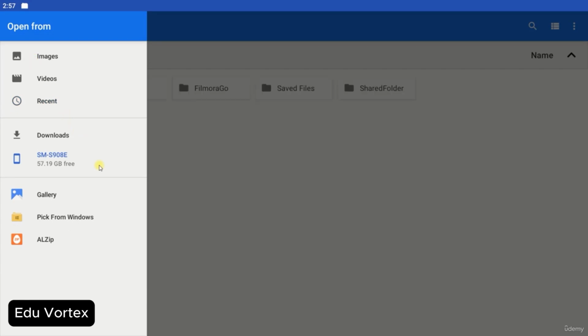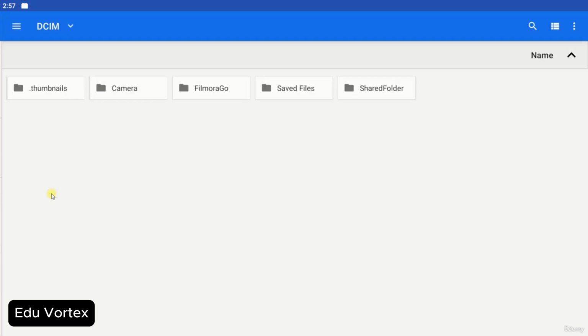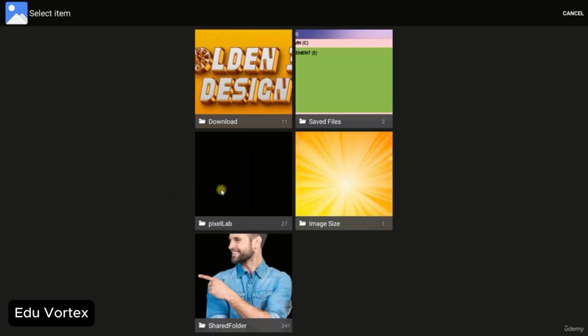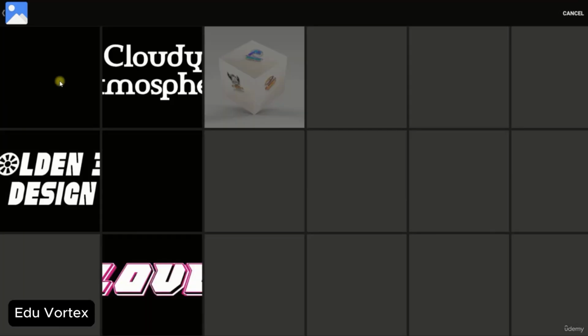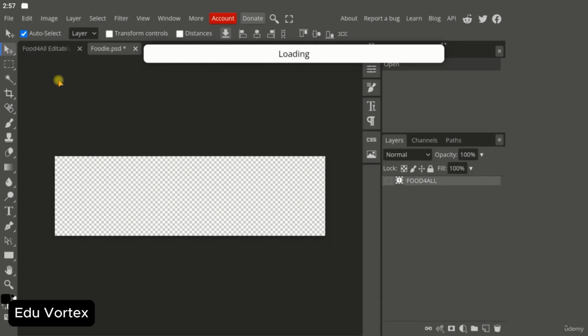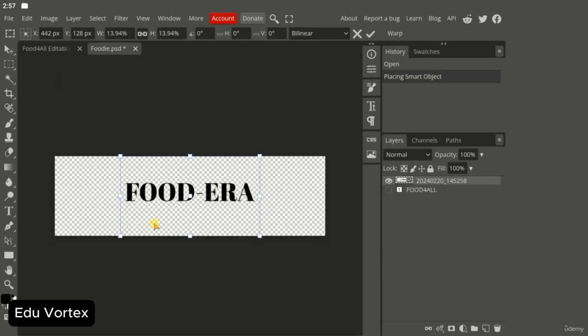Great, so now we are going to look for the design that we've done and then save it as PNG. So that's what we are going to pick. Okay, so we go ahead and then you pick it nicely like this. So as you can see, here it is.